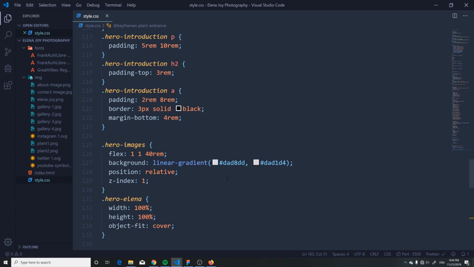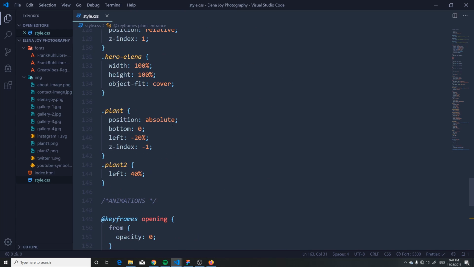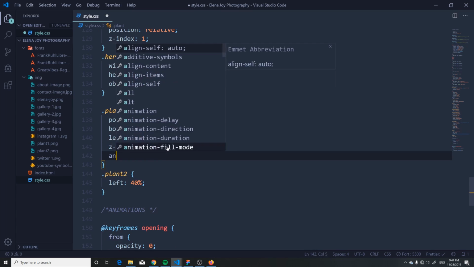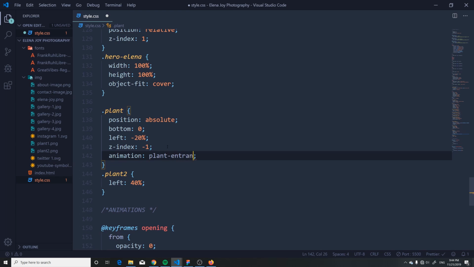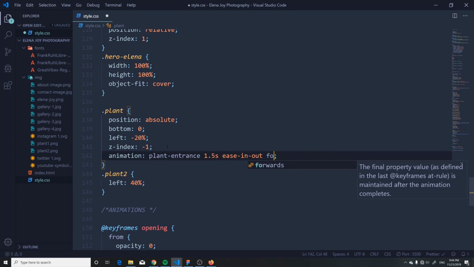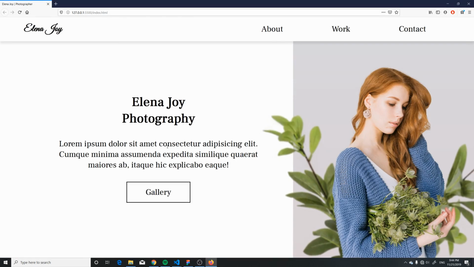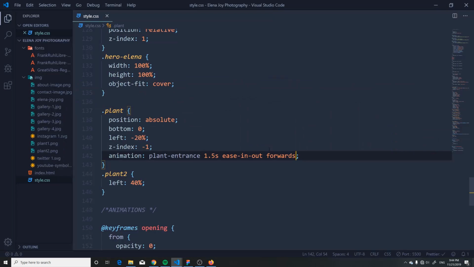So let's go to plant here. Where are you, my plant? Here it is. I'm gonna say animation. Let's try something like plant entrance. All right, that's the name of it. Let's do 1.5 seconds. We're gonna do an ease-in-out. And let's do forwards here, okay? So there we go, it goes up beautifully like this.